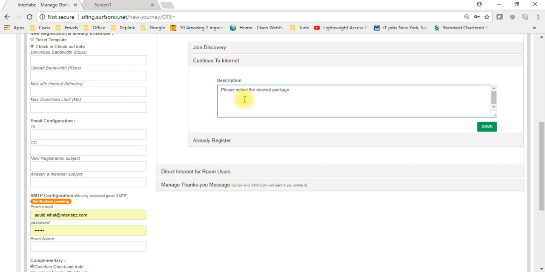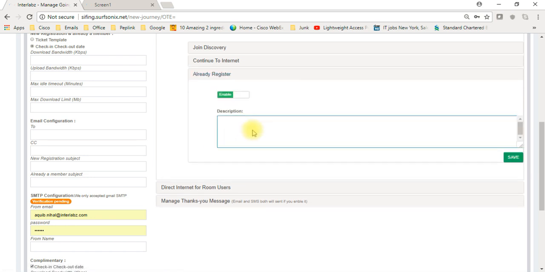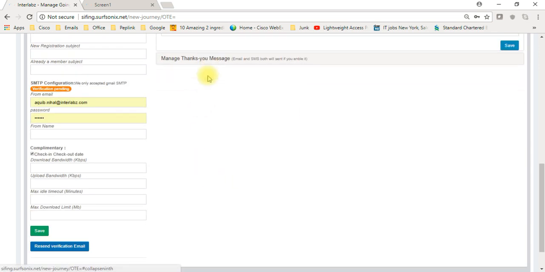desired package, and you can save it. Along with that particular description, you're going to see all the packages itself. Same applies to already registered. Here you can define the description and you can save it. Direct internet for room users.